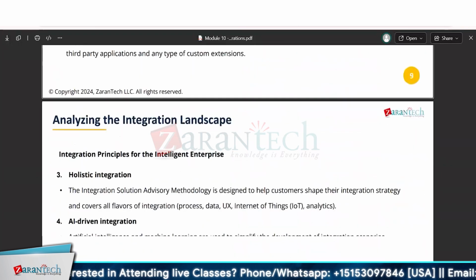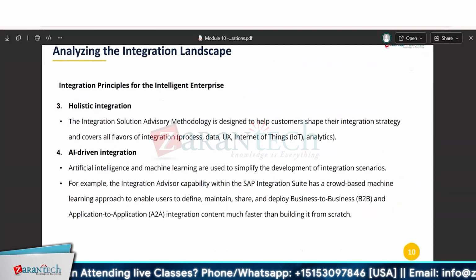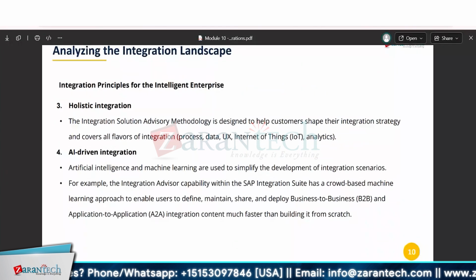And holistic integration: the integration solution advisory methodology is designed to help customers shape their integration strategy and cover all flavors of integration. For example, processes can be integrated, data can be integrated, UX, that is the UIs, can be integrated, IoT, that is the Internet of Things, can be integrated, and analytics can be integrated. So it is a holistic integration. It can be any kind of thing.